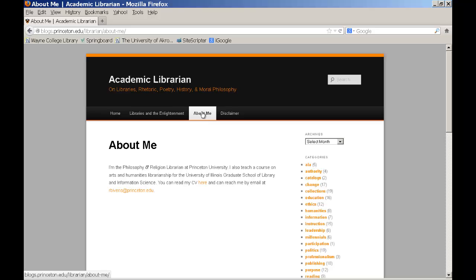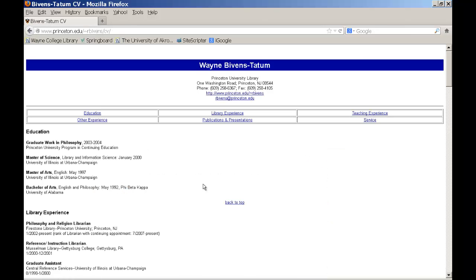So let's click on that. And here we can see that the author has written a little bit about themselves. They say that they are the philosophy and religion librarian at Princeton University. Now, how can we be sure they are telling the truth? Well, it looks like they link to their CV here, so why don't we go ahead and click on that. And as we can see, the author's name is Wayne Bivens-Tatum, and they list their workplace as Princeton University Library. But how can we be sure that they are telling the truth on this page?